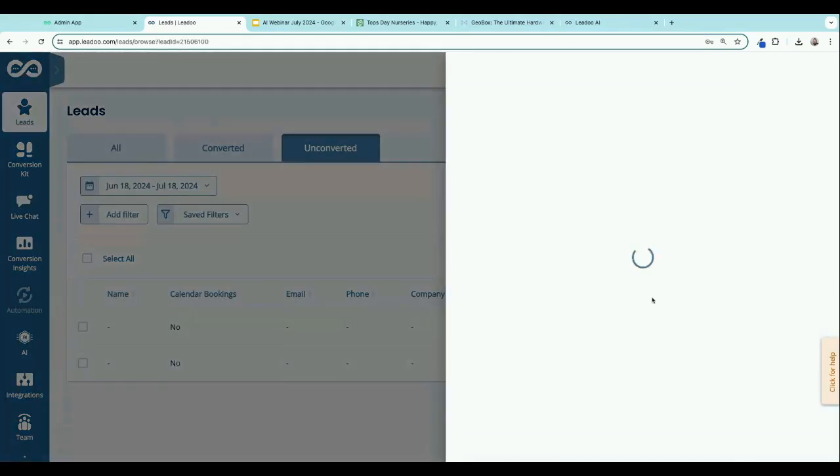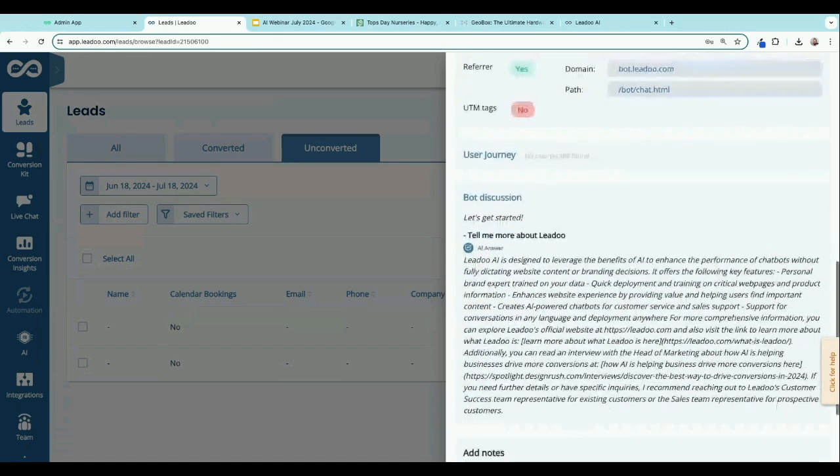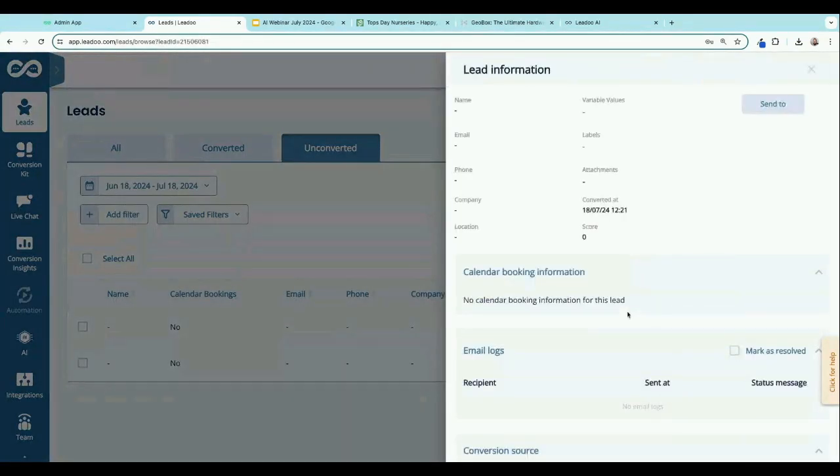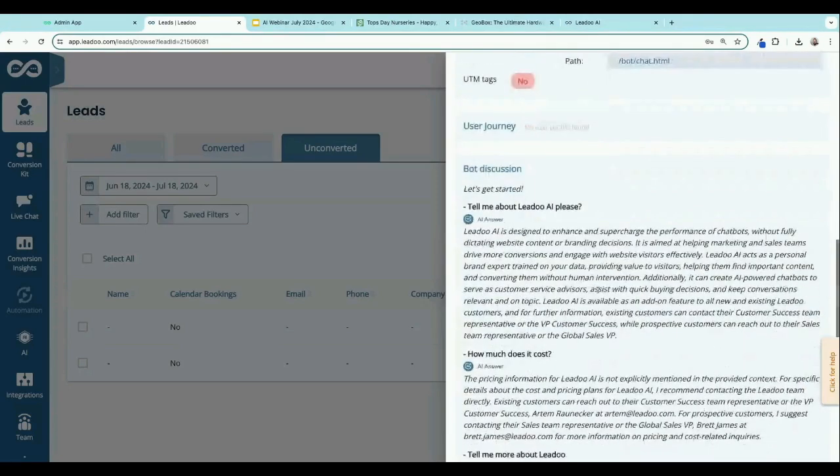If you click on that, it'll store all the chat. This is a better one here. It'll store all the chat that they've had together in here. So you'll be able to see, tell me about Leadoo AI, please. That's the visitor's question. And then you can see the AI answer, and this is what it was able to provide. The more testing you do and the more interactions you have with customers, it'll be able to store all that information in here as an individual discussion.